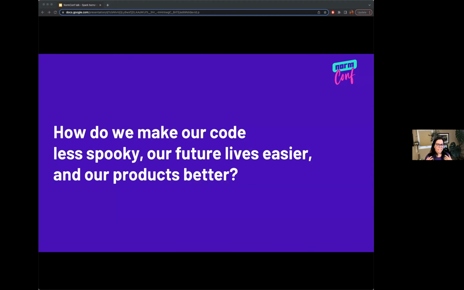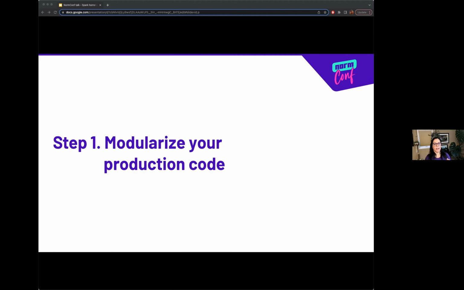It is very hard to change production code without knowing the implications of the changes to the already existing code. So how do we make our code less spooky, our future lives easier, and our products better? Well, step one, the first step heading in the right direction, is to modularize your code with particular emphasis around reusable code, non-trivial transformations, UDFs, and utility functions.